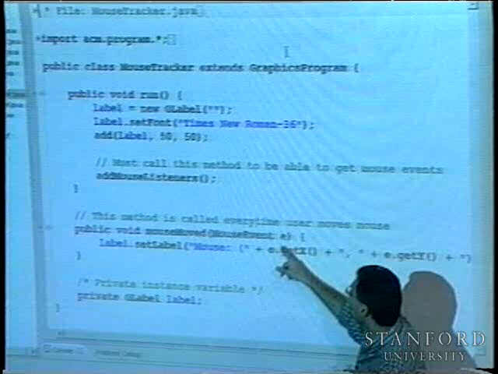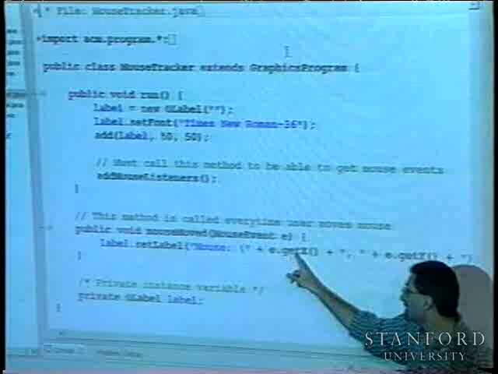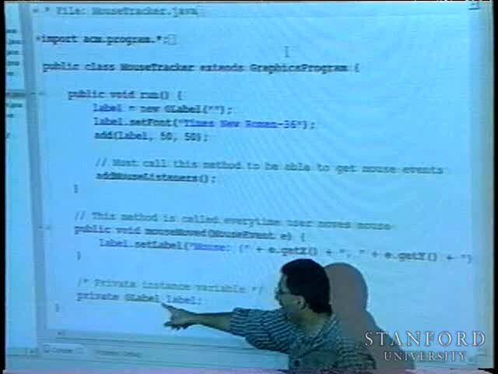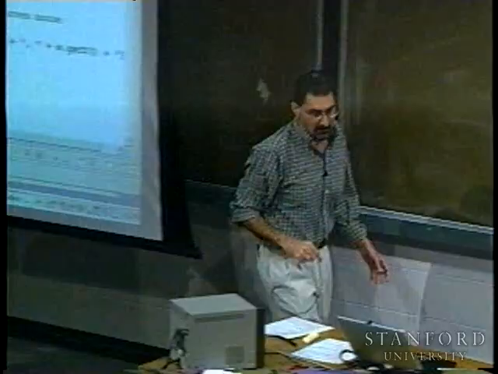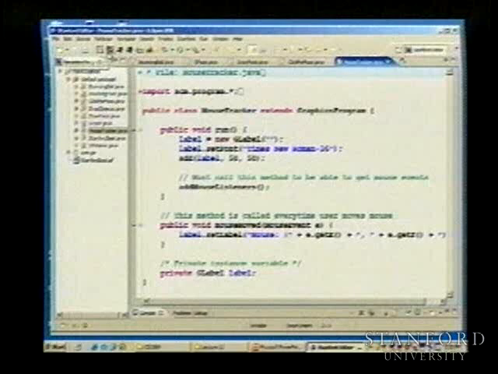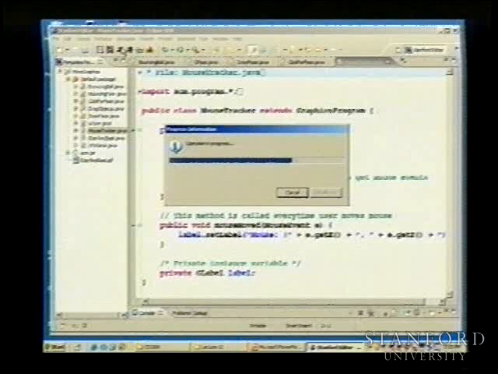If mouse moves, I get some event. I'm going to change the text for that label to be mouse with the XY location it moved to. Okay? And I need to keep track of my label both here and here. So I need to keep track of the label in between method calls, so I actually have my label be a private instance variable. Okay? So if I run this puppy, you know, it's like 10 lines of code, but check out just how cool it is.